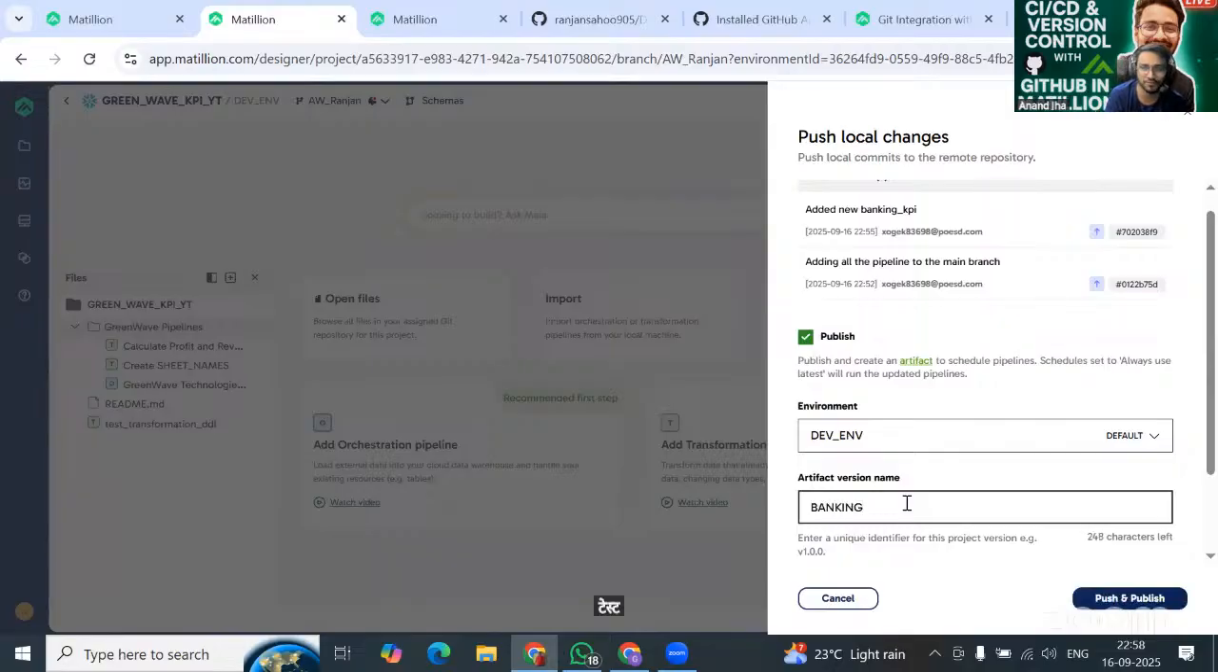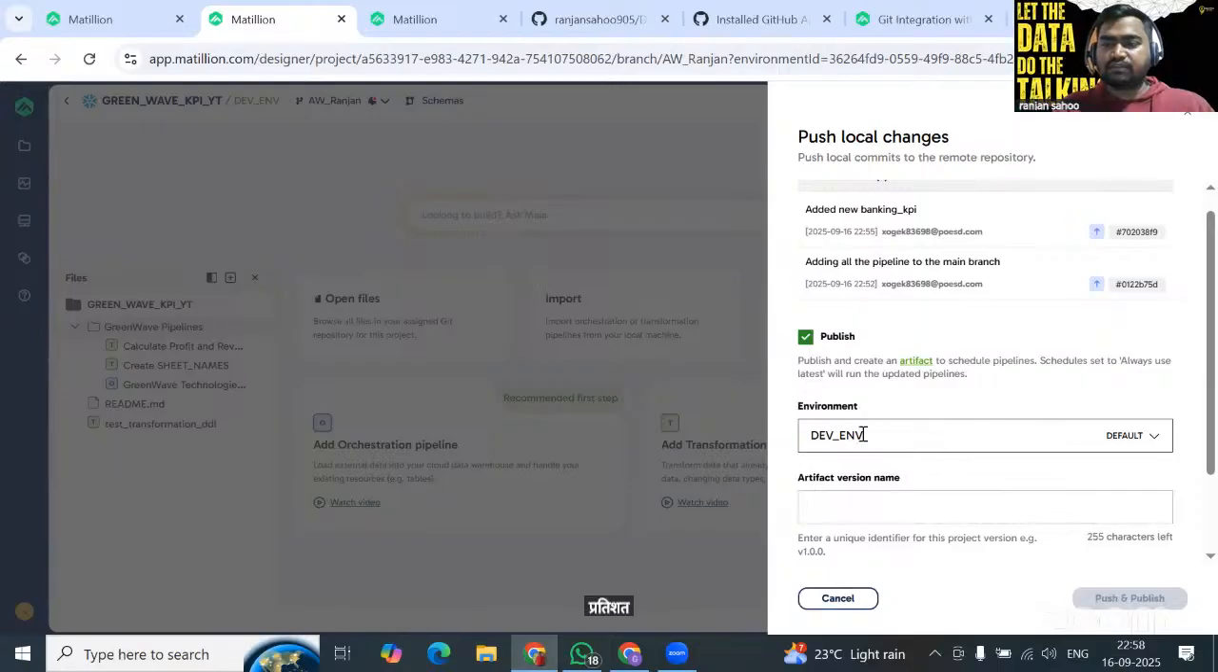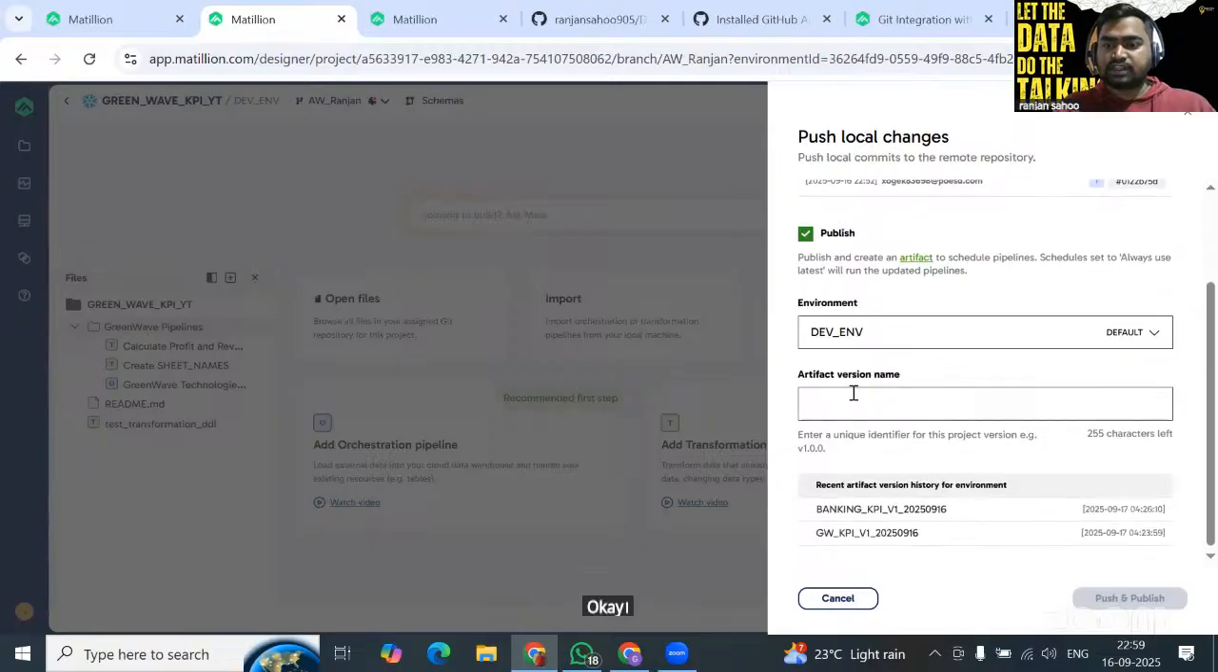Test, you push it in the test environment. We'll push it in the test. No, this is default by default. Okay. This is default.